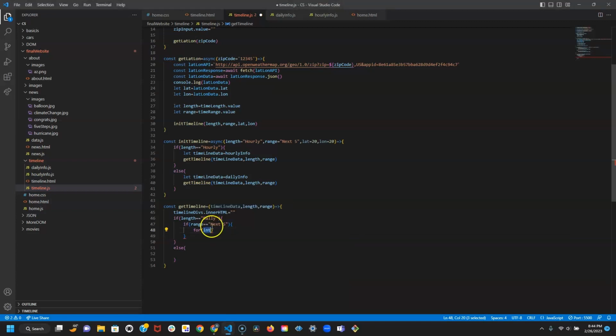And I accidentally wrote int because my mind was in Java for a second. So I apologize for that. So let i equals 4, which is the 5th item. So we're going to be ignoring the last 4 days in the past, and we're going to be starting from i equals 4, which represents today. And then we're going to say i is less than timeline data dot length. So it goes up to the next 4, and then i++.